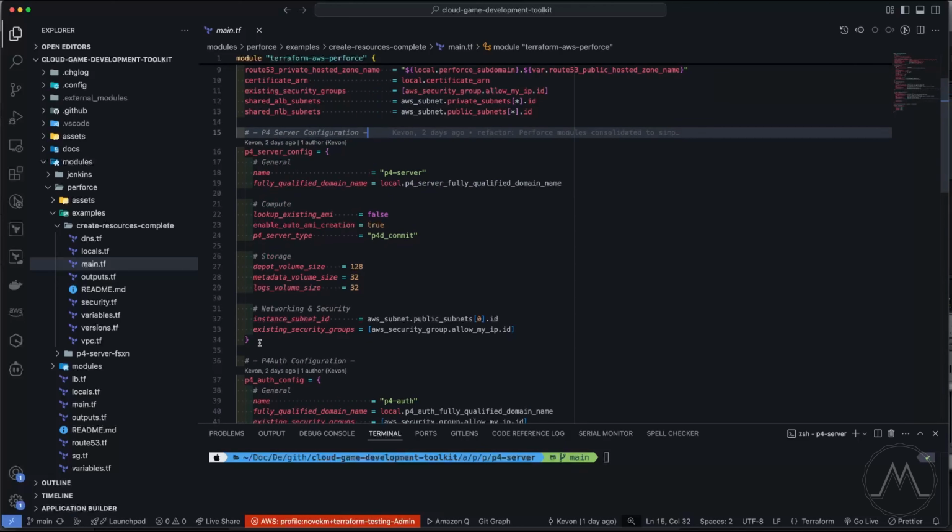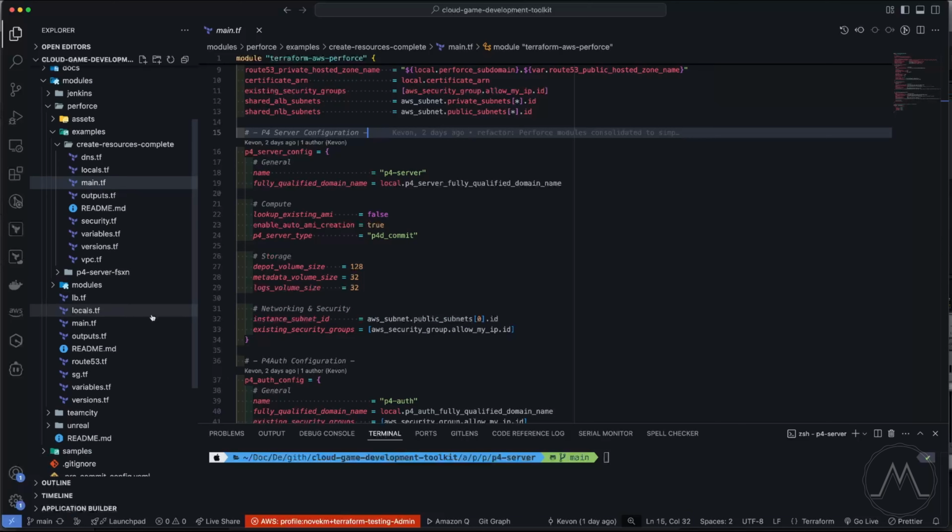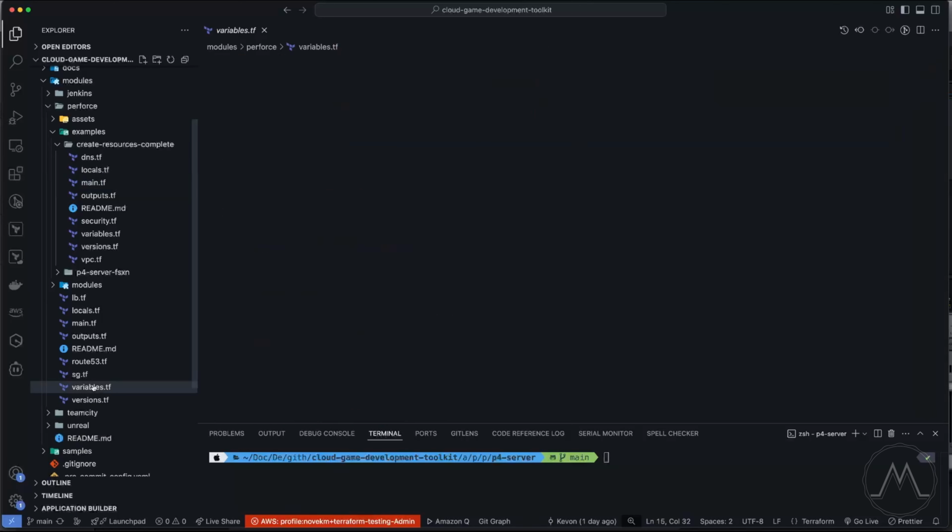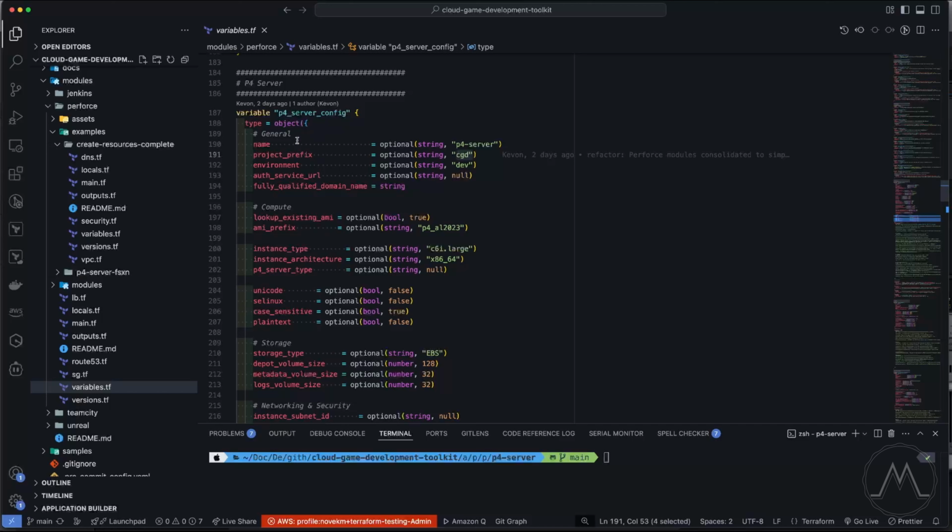We just left these here to make it easier to understand what's actually being created from the example level. But if we actually take a look into the module, and I highly encourage you, if you're thinking about customizing the module or maybe adding some additional things, definitely take a look at what's going on in there. It's going to be in this variables.tf file. And you can see, for example, here for P4 server, we're using the optional functionality in Terraform, and basically saying, hey, if a user doesn't provide a value for this specific attribute inside of this object, then default to the value here, right?